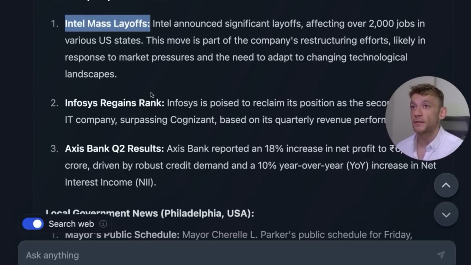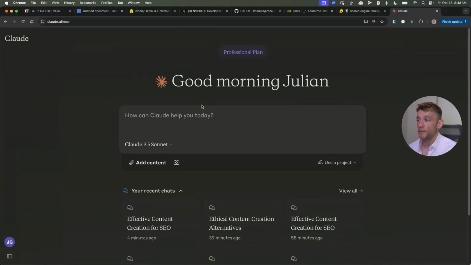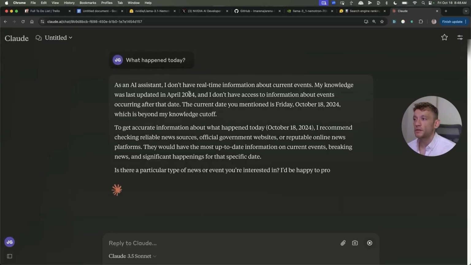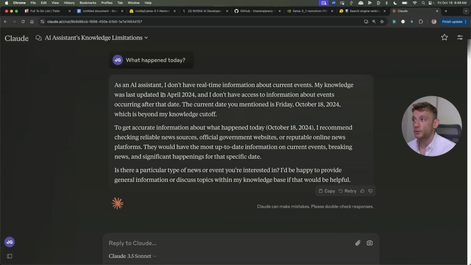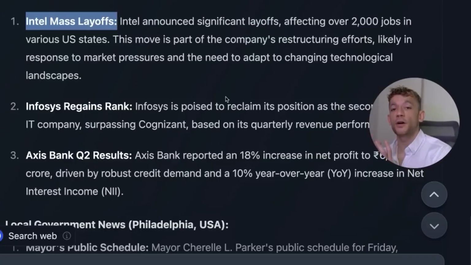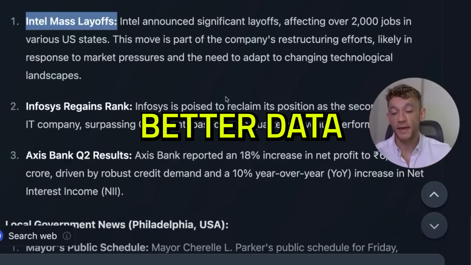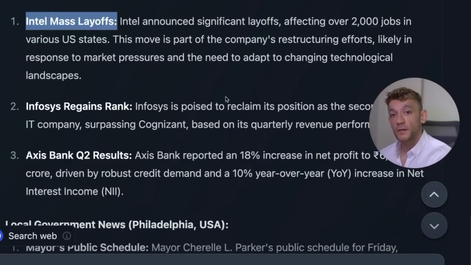Now, bear in mind, this is free to use, whereas, for example, Claude, I actually pay for the professional plan. And if I say what happened today, the exact same prompt, its knowledge is only updated to April 2024, whereas the current date mentioned obviously is today, right? Friday the 18th. And so Nemotron can not only write content just as well as a paid tool, even though it's completely free, but it can also give you better data and more up-to-date stats because it's connected to the internet, and that is very powerful when it comes to SEO.